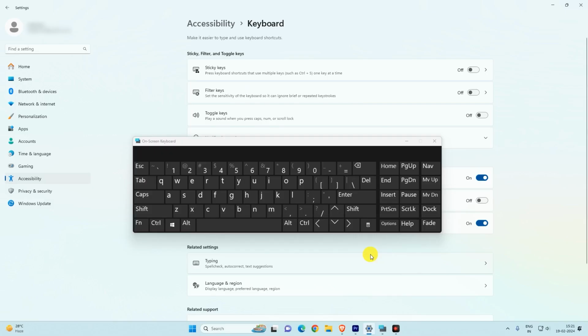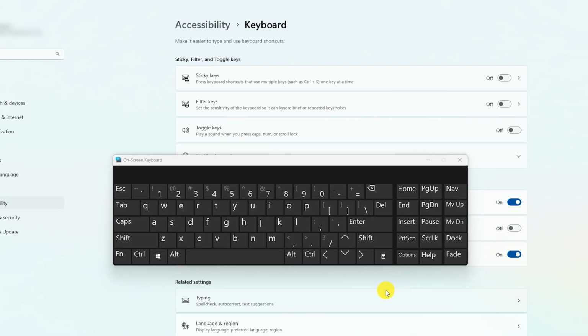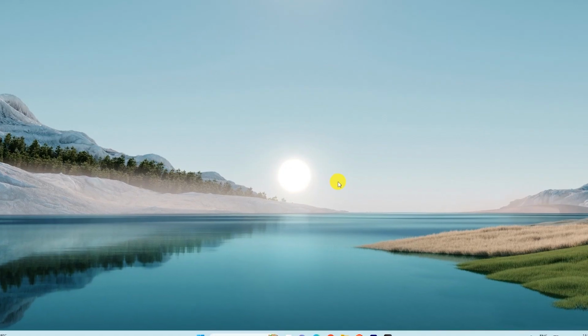In this video, I'm going to show you how to enable on-screen keyboard in Windows 11. Whether you are using a touchscreen device or just need an alternative input method, the on-screen keyboard can be a lifesaver. So let's start the video.